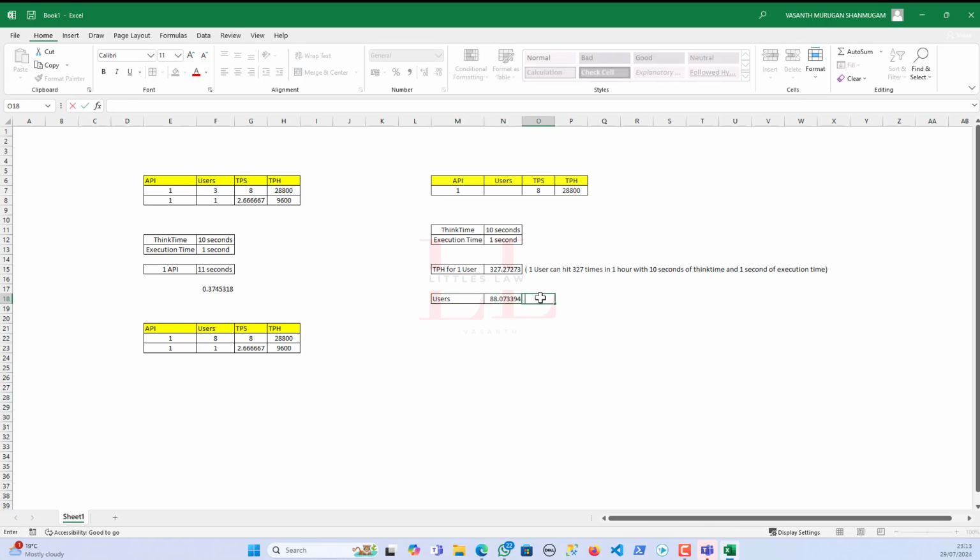Let me just write it here for your understanding. So you need 88 users approximately to achieve 8 TPS, transactions per second. That's it. Very simple. So you need 88 users. That's it. Let me bring you in the other way.